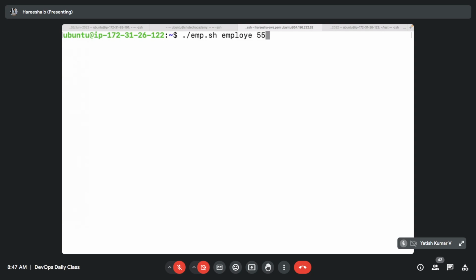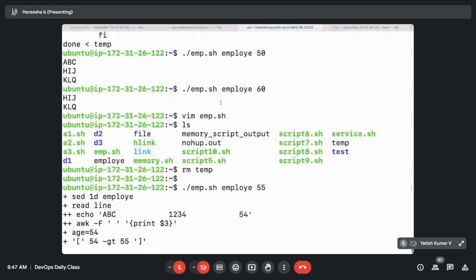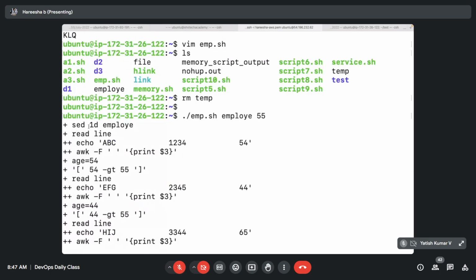Then 55. See here. At the first, it said 1D employee, then read line. Read line echo. I told you, right? ABC 1, 2, 3, 4, 54. This is the dollar line. Now that is passing to here. Now age is storing 54.